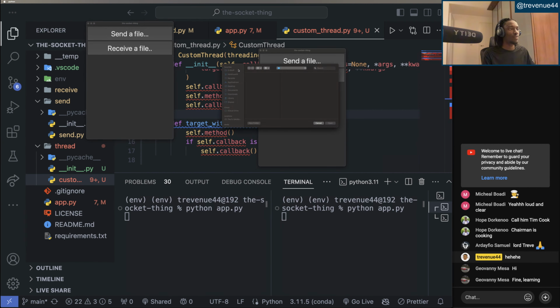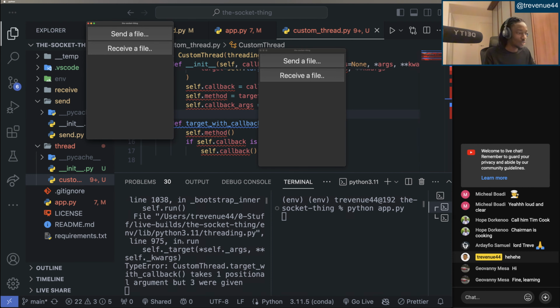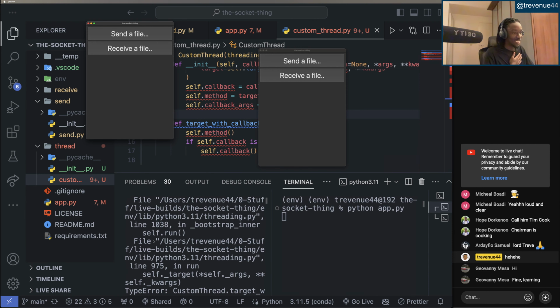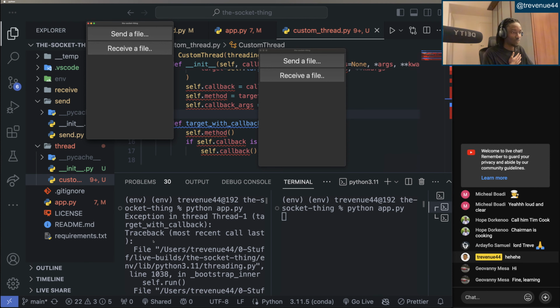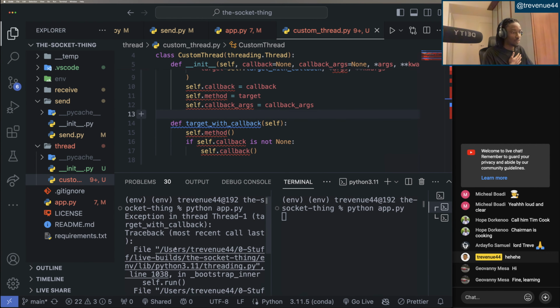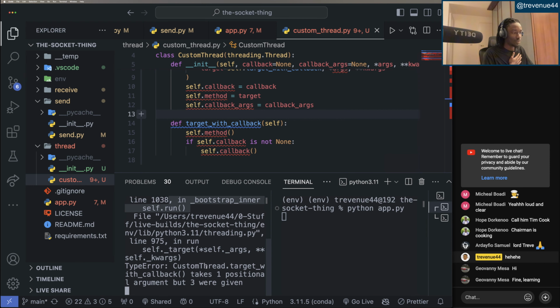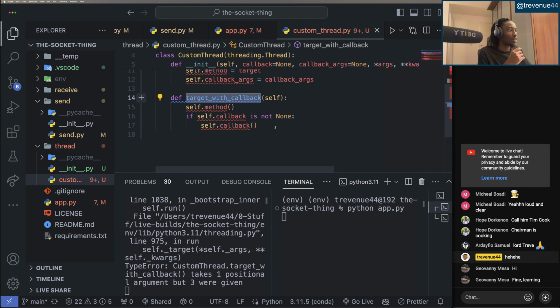Send a file. I know some error will pop up somewhere again on focus. I mean, it's normal. Really. Let's see where it started from. Bootstrap inner run blah blah blah. Custom thread dot target its callback thread takes one positional argument, but 3 were given. Oh, this takes one positional argument, but 3 were given.